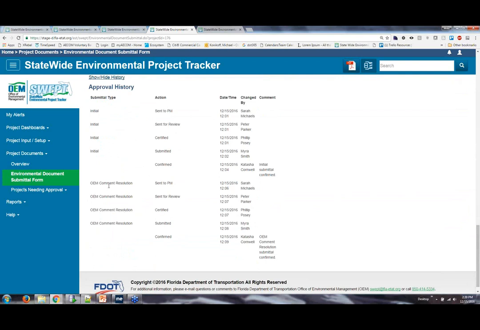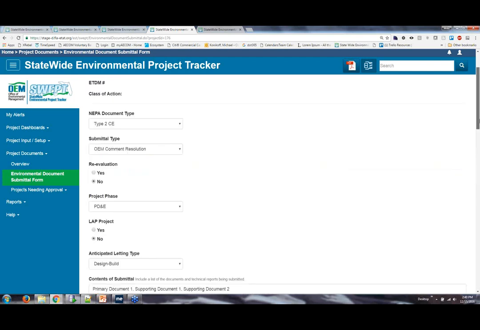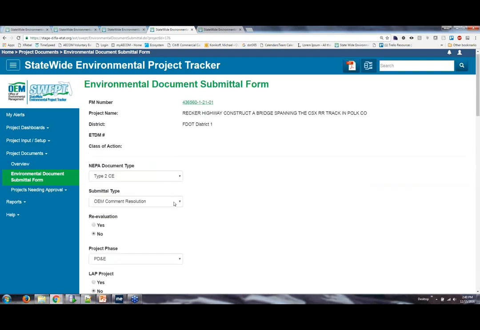This particular project, as I mentioned, has gone through OEM comment resolution. That's a similar process. This would be after comments had been received from ERC and incorporated into the document. It can go through an OEM comment resolution submittal, which goes through the same type of workflow. And then what I'm going to show you next is the request for approval.